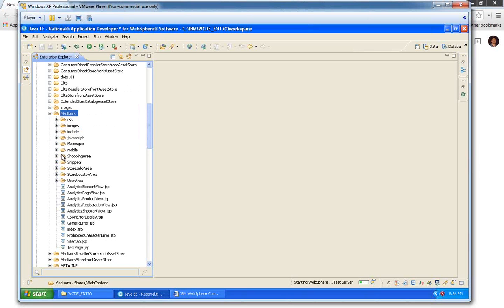Okay, so for example, let us think that the Madison store starts. So once the Madison store starts, I'll show you how we can change JSPs here, and it reflects on the store that gets created by default. Meanwhile, we'll see how we can create a new JSP. So to create a new JSP, it's very simple.